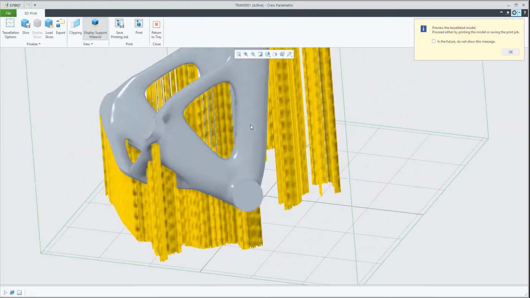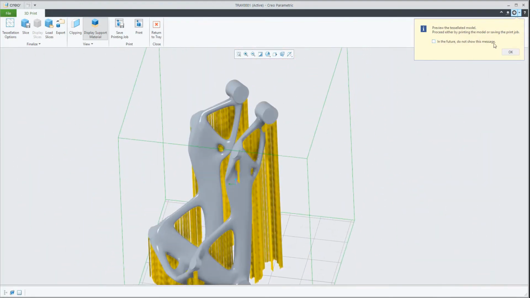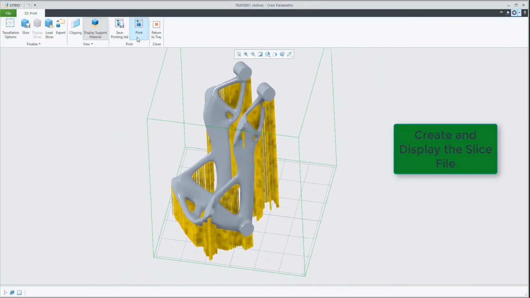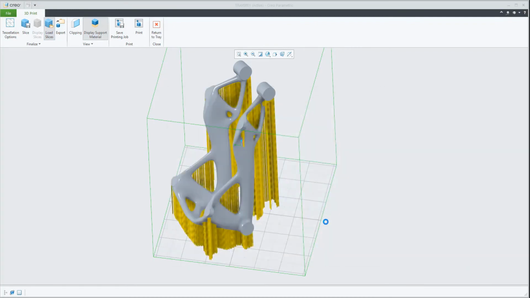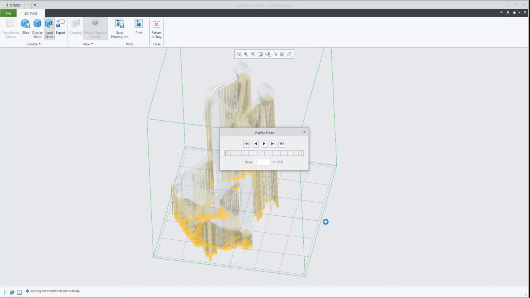We can preview the model before printing, perform print validation checks, and print directly to connected printers. If your printer can read and use slice files, Creo can create and display the layers used for printing. Here we see the slices displayed on the model.